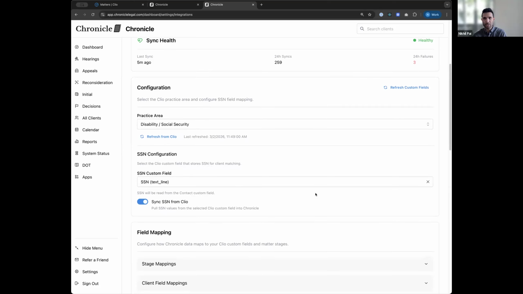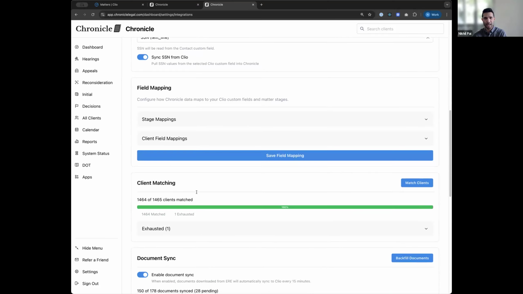Once these are set, great, your account is now able to match clients, and you'll actually jump down here to the client matching section. We will automatically start matching new clients, but if you want to match all previous clients, just click this blue match clients button and we will run a full sync of all clients.